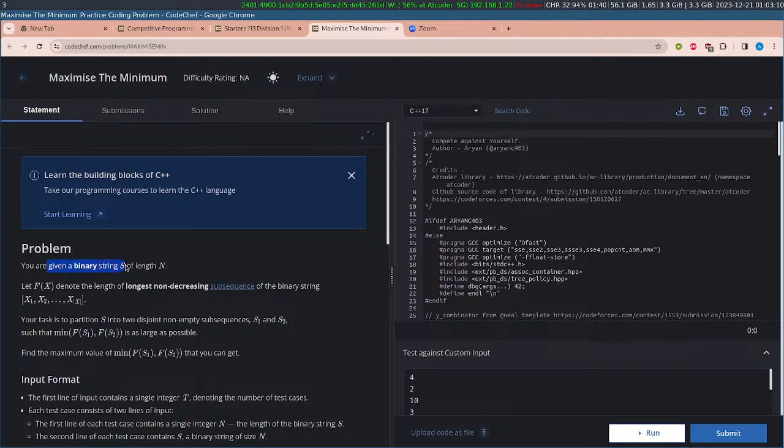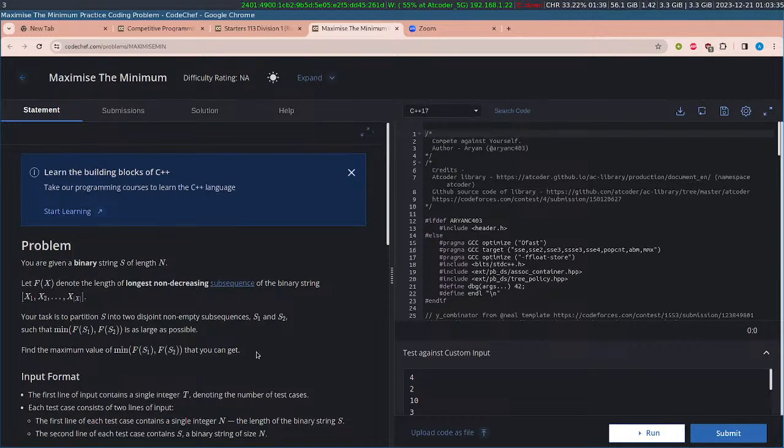You are given a binary string s of length n. Let f of x denote the longest non-increasing subsequence of a binary string. Your task is to partition S into two disjoint non-empty subsequences S1 and S2 such that the minimum of f of S1 and f of S2 is as large as possible. Find the maximum value of the minimum of f of S1 and f of S2 that you can get.